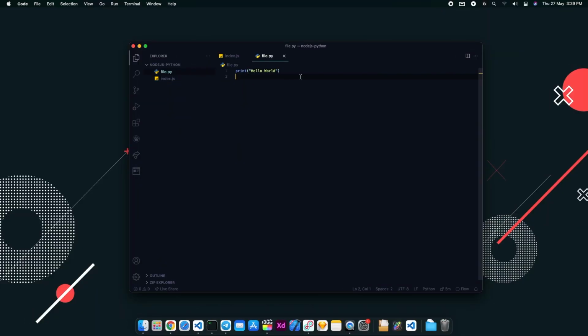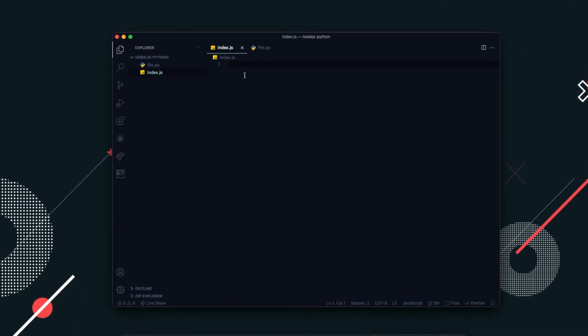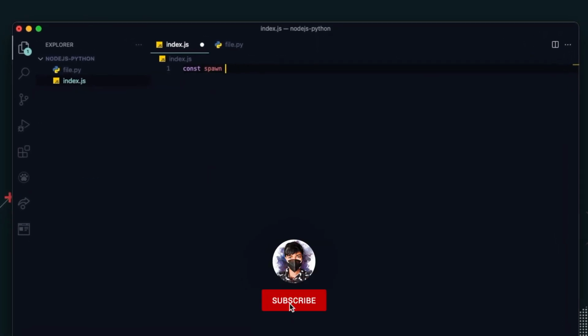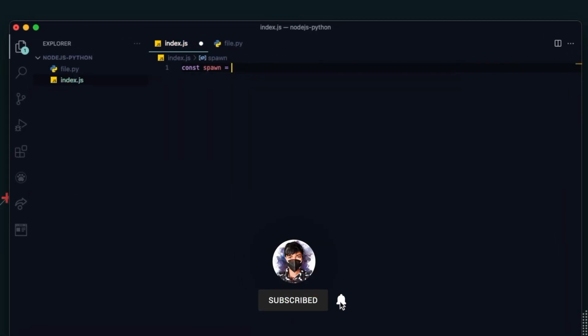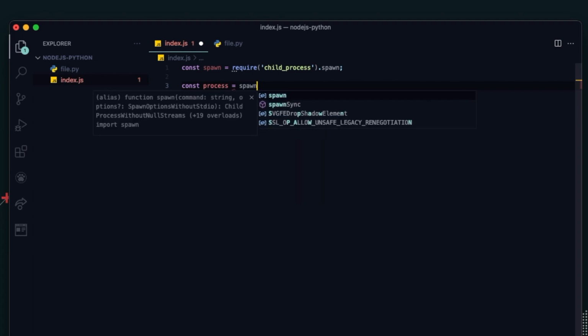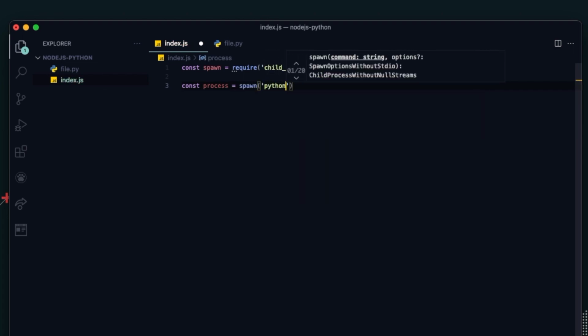So as you can see, we have two files here. The first one is a Python file, which we are going to execute using our JavaScript file. So let's start by importing the spawn function from the child_process module, which is built into Node.js. And next, we are going to spawn the Python process using the spawn function. The argument we are going to pass is the file name.